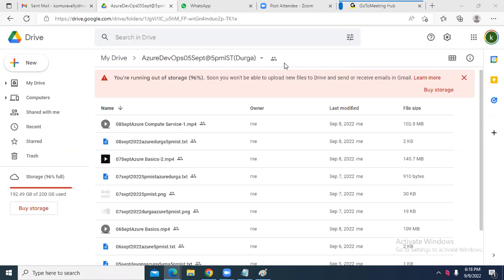When you complete your formalities, I am ready to share this drive also. On the weekend, complete all the 5-day exercises, what we did in 5 days. Complete them first, then we are going to start the actual Azure DevOps from Monday onwards.